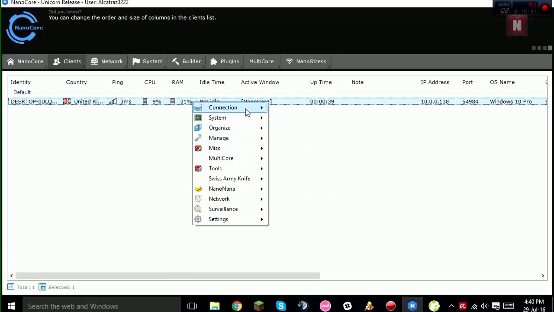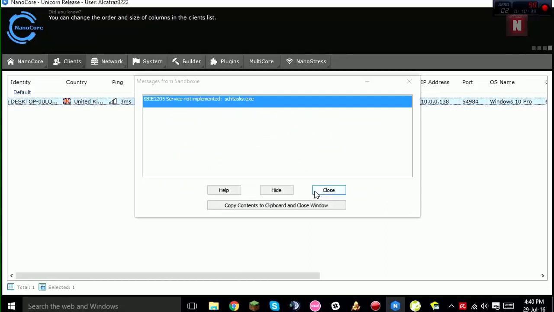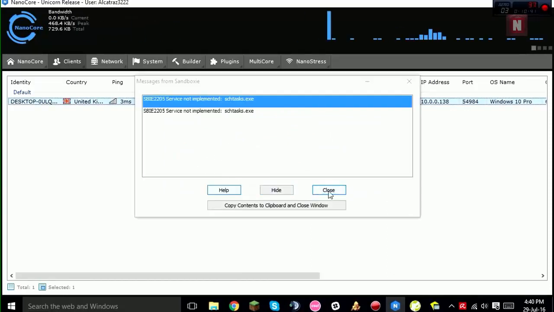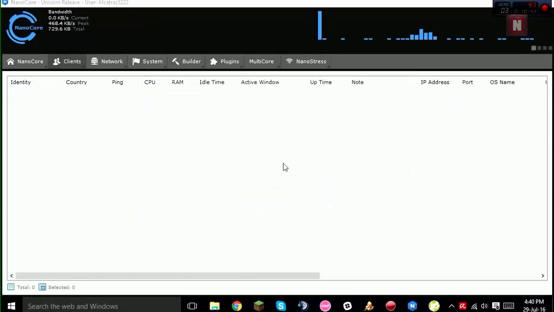And so yeah, basically, if you want to uninstall from connections, you can just click uninstall and then yes, which will uninstall it from the computer. Then click close, and it should update, and there we go. So that is a short tutorial on how to use Nanocore, and basically the same applies to many other remote administration tools.